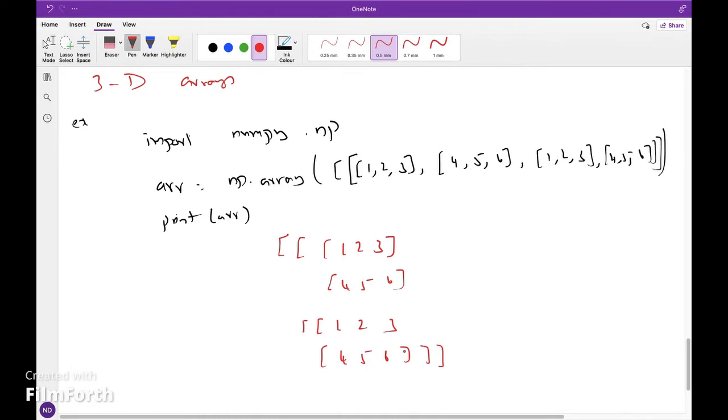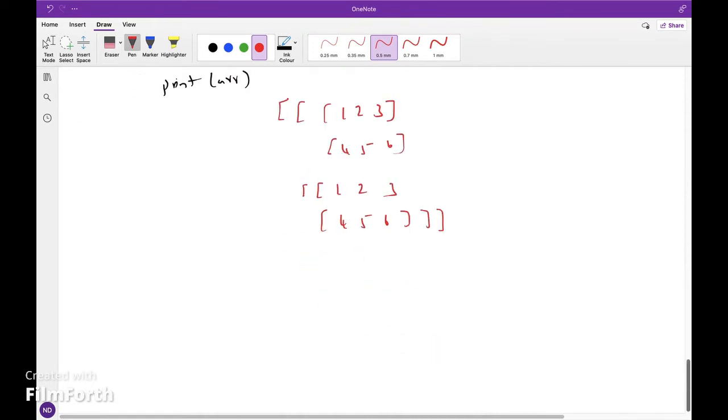We can check the dimension. If we need a higher dimensional array, an array can have any number of dimensions. So in this case, we can use the ndmin argument.